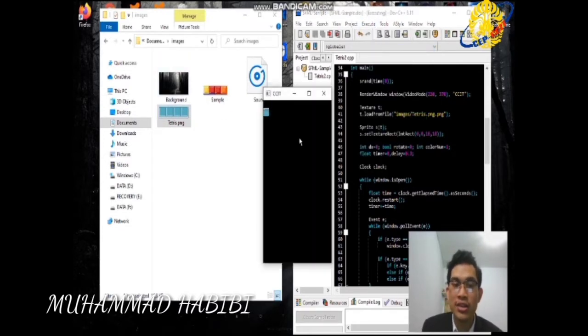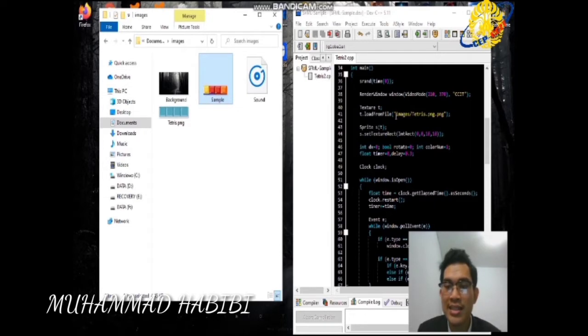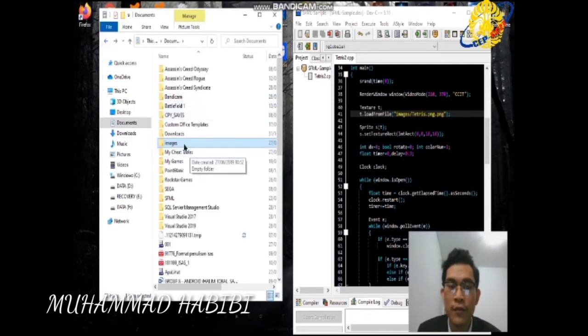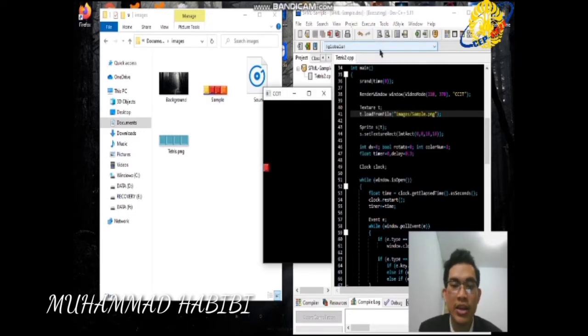The graphic I'm using is like this. It's the same, okay. And I want to change the graphic to this, so you must insert where you saved the file. I saved this file in the image folder, so you must insert this image folder, and the file name is sample. Alright, and I will execute. And then it's changed.